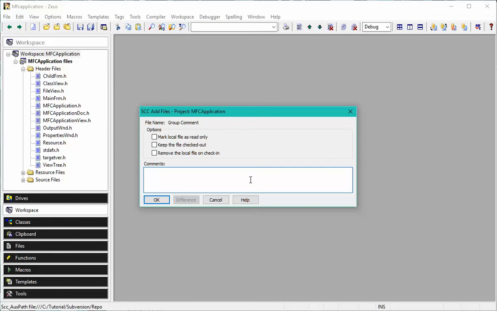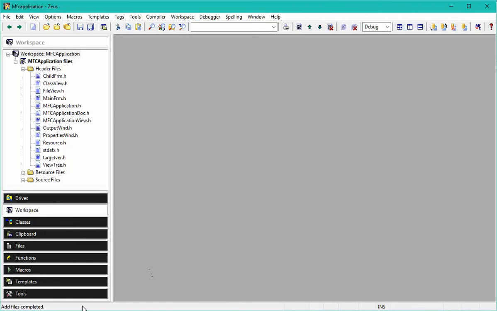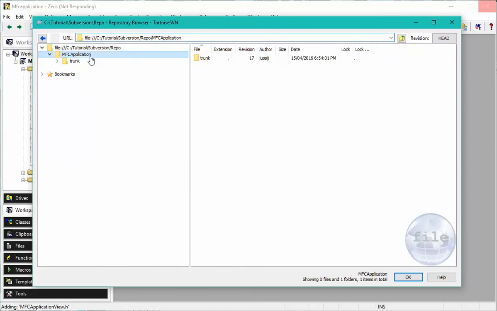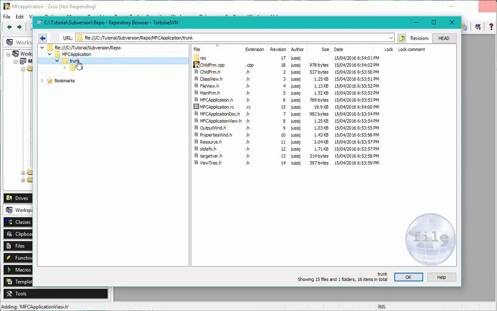It's giving us a check-in comment. There we go. Give it a comment, and away it goes. It's now adding, as you can see in the status, the files to the repository. We can go back to the repo browser, and if we do a refresh on that, we can see that it's starting to add the files to the repository.